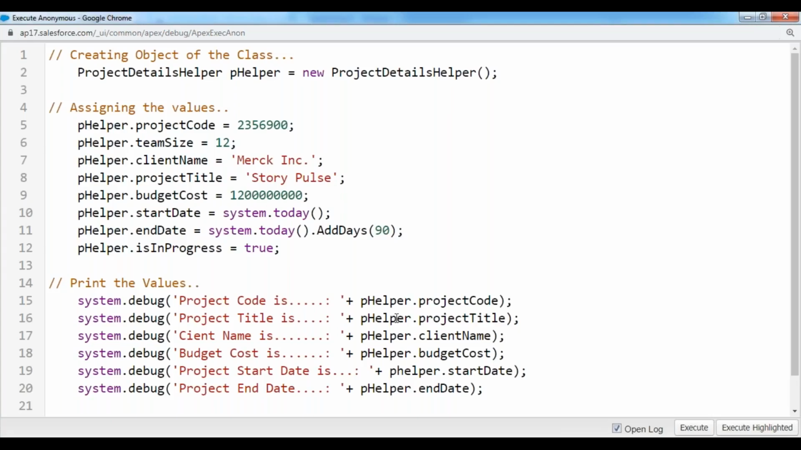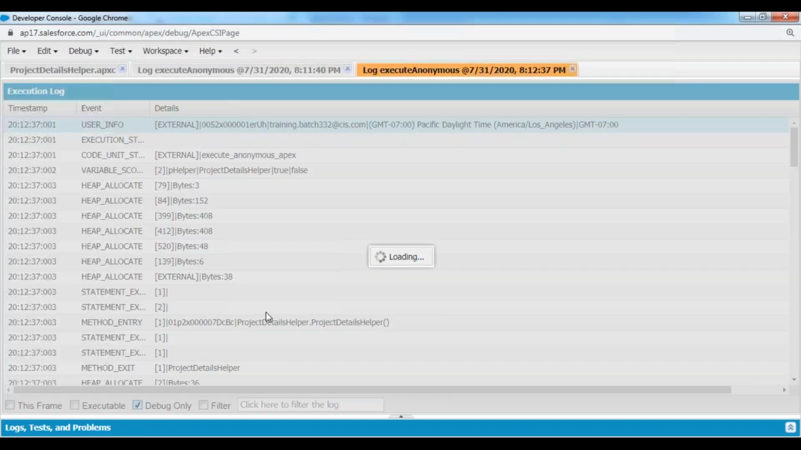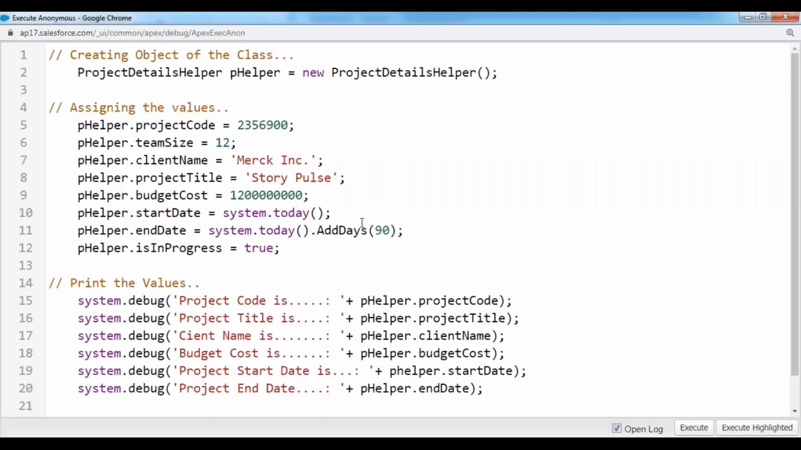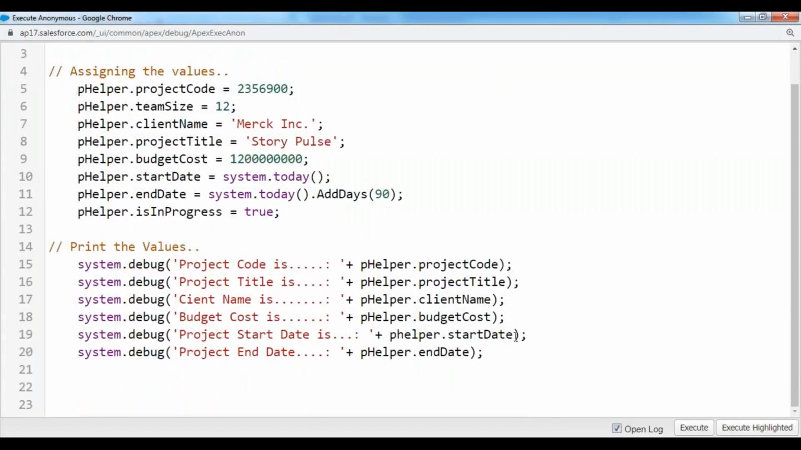Now click on execute. Now let's see the results. Select the debug only checkbox. Now we can see the project code, title, client name, budget cost, project start date, and the end date. But it is showing the date and then the starting hours here. But I don't want this 0000 like this. I want to remove this one. For that, we are using a method called dot format.